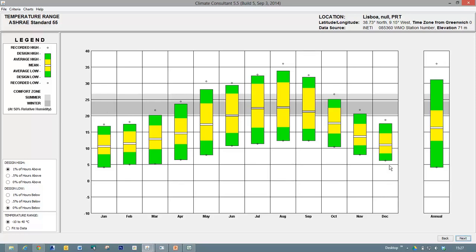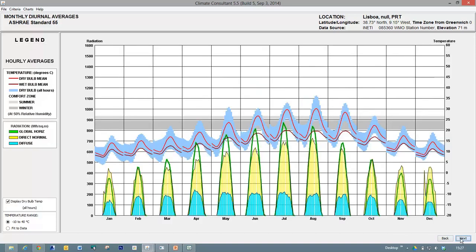Okay, let's go through to the next chart. I'm not going to play with all of these tools here. You can change the appearance slightly, but we'll just leave that. Okay, next one is the monthly diurnal averages. Diurnal meaning day-night. So the range, the temperature difference between day and night, or the radiation difference between day and night.